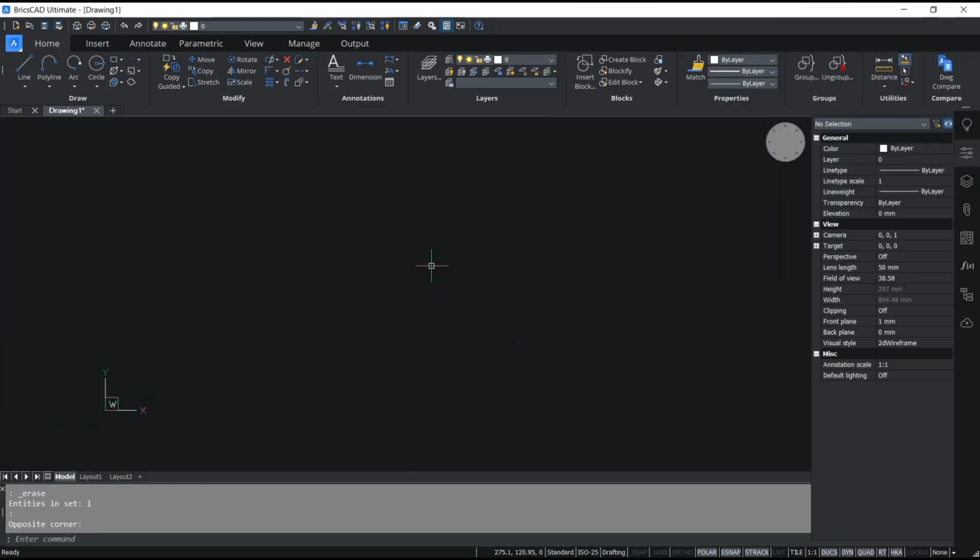Hello everyone, today we are going to learn basic Brisket tutorials: how to add vertex to polyline. As an example, I will create a polyline object. You can type line, press enter, and I will create it.